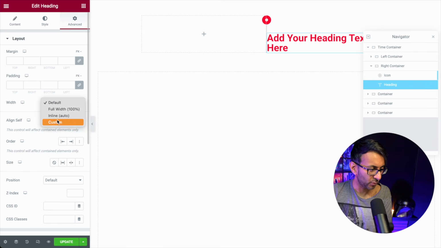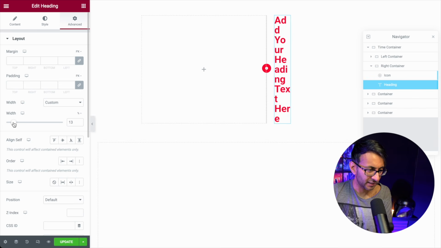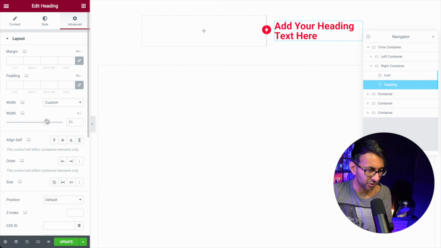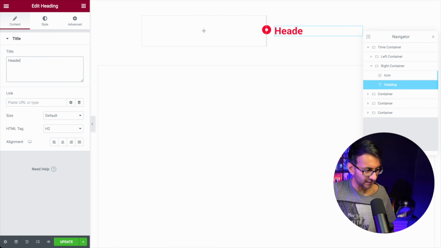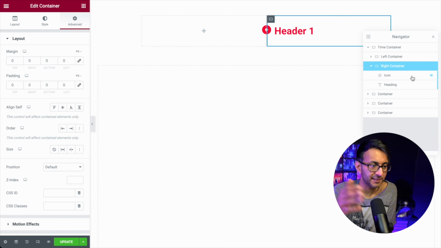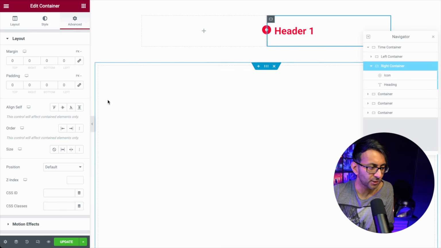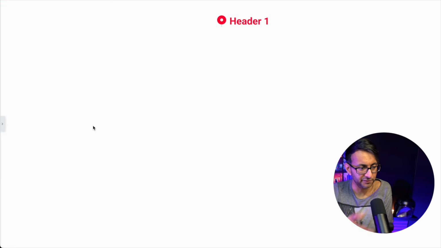If I go to my width now, if I adjust that to be something like that, in fact, it won't even be there. Let's just put a header 1. Have the header next door to the icon, but it doesn't look perfect even on preview. It's still, I mean, it's not perfectly in line. You could adjust that with some margin.